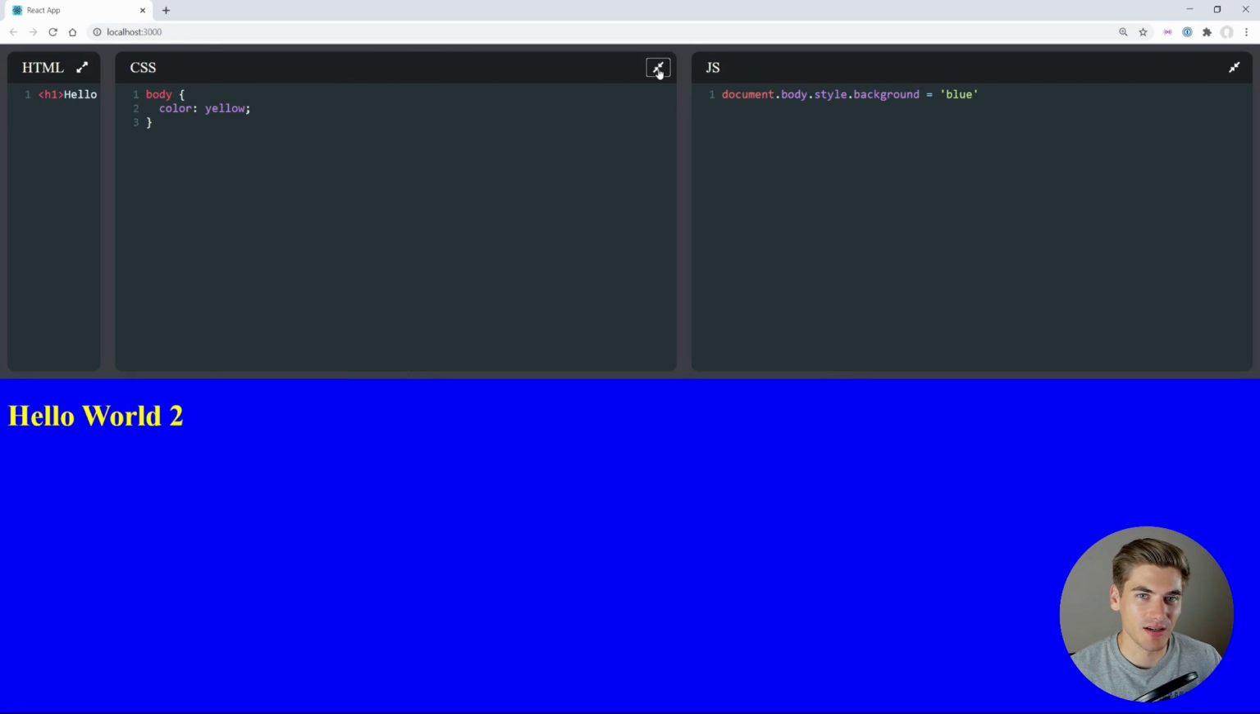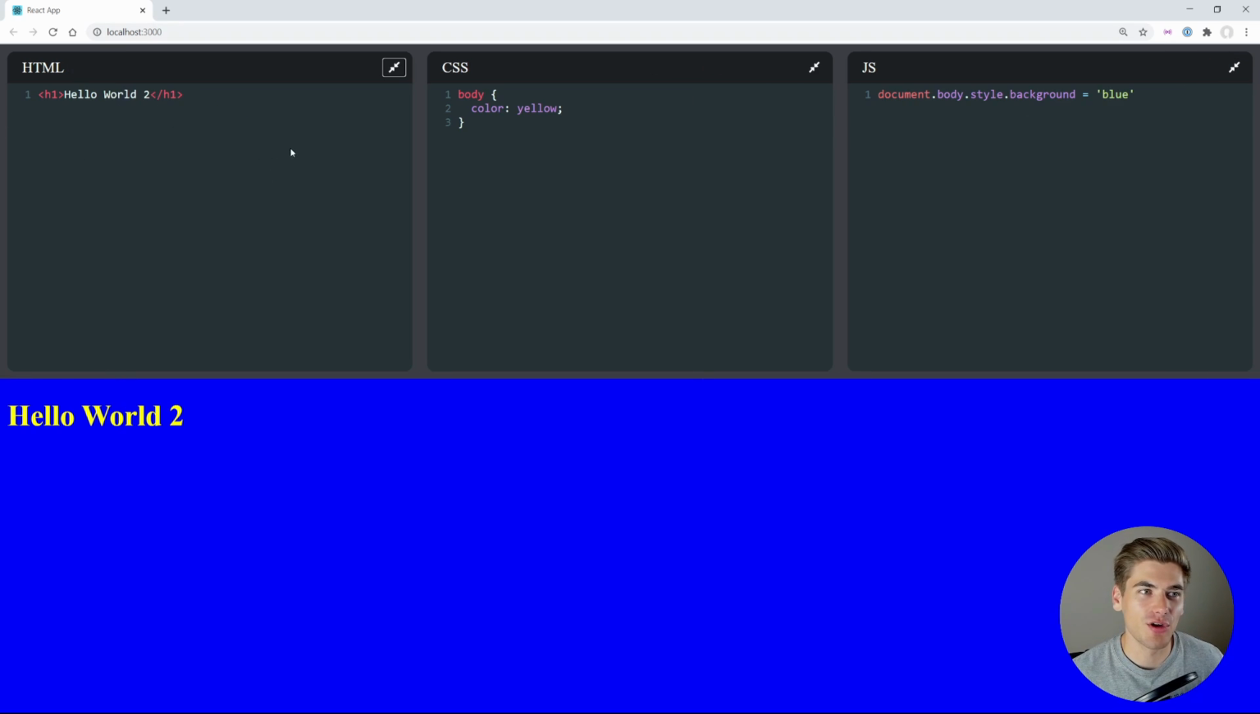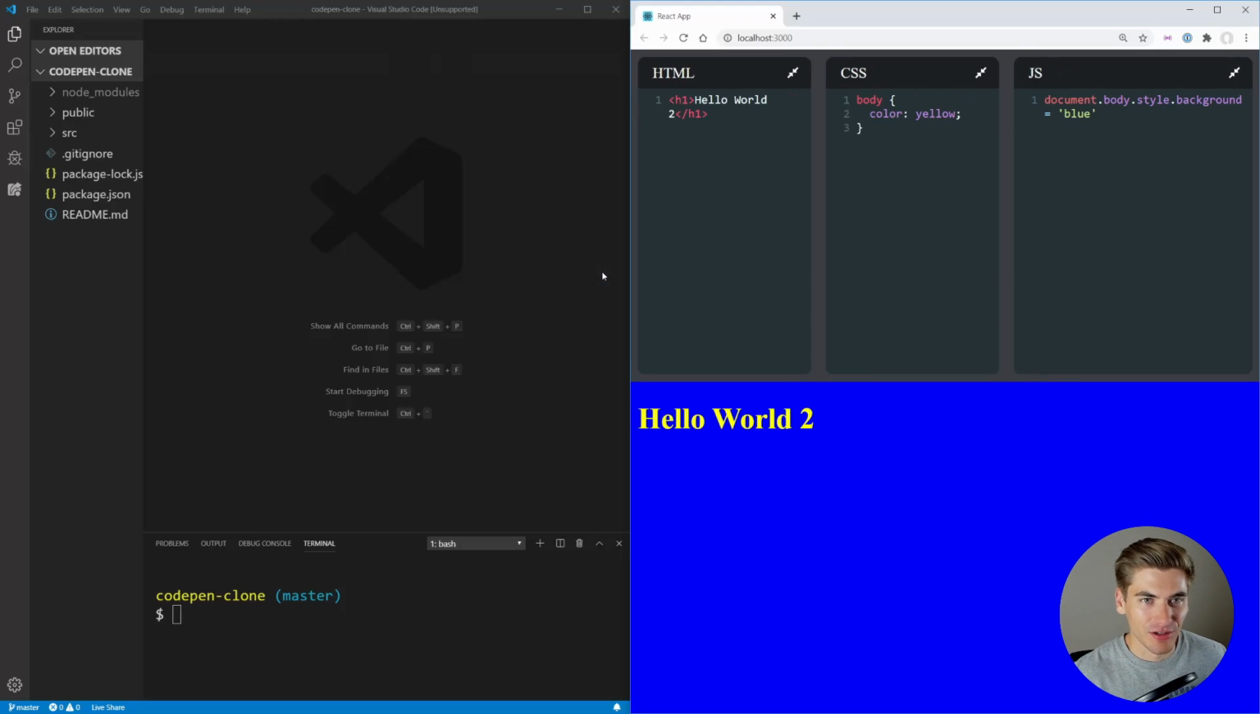We can expand and collapse all of these as needed to emphasize exactly what we're focusing on. And really this does everything CodePen does, including saving your work. So if I refresh the page, you can see that all of my work has been saved on my computer so I can continue to work on it later. So let me show you exactly how to create this.